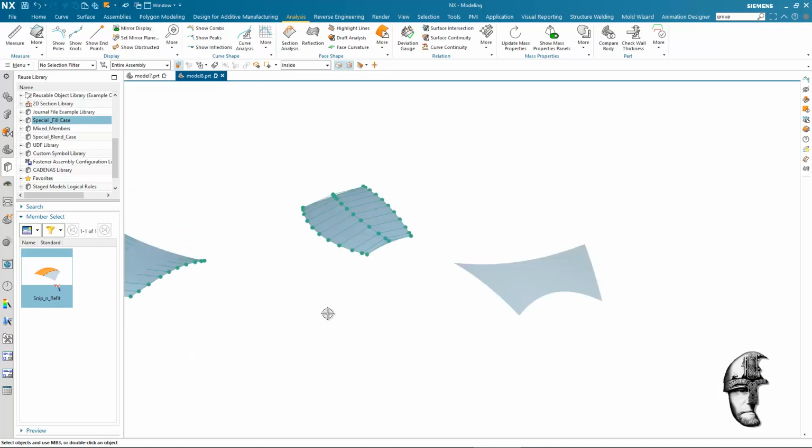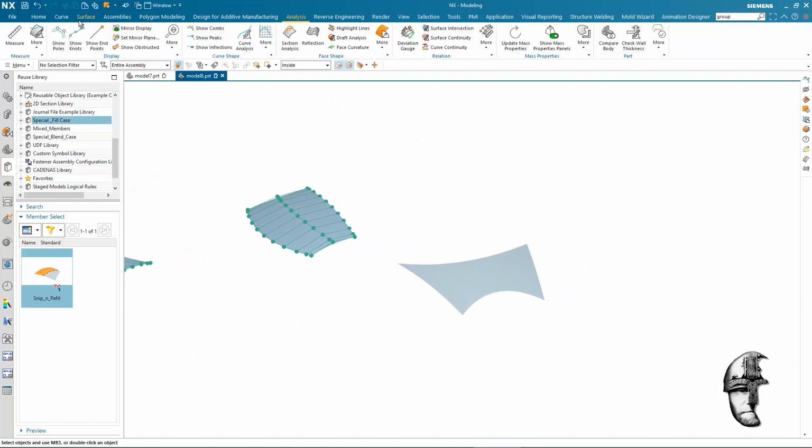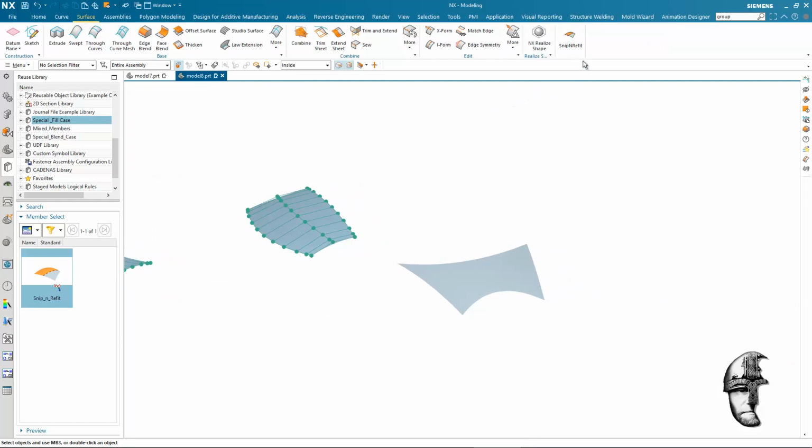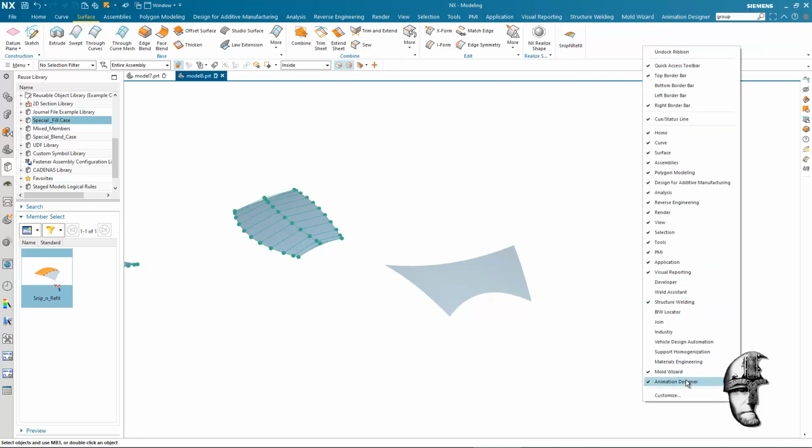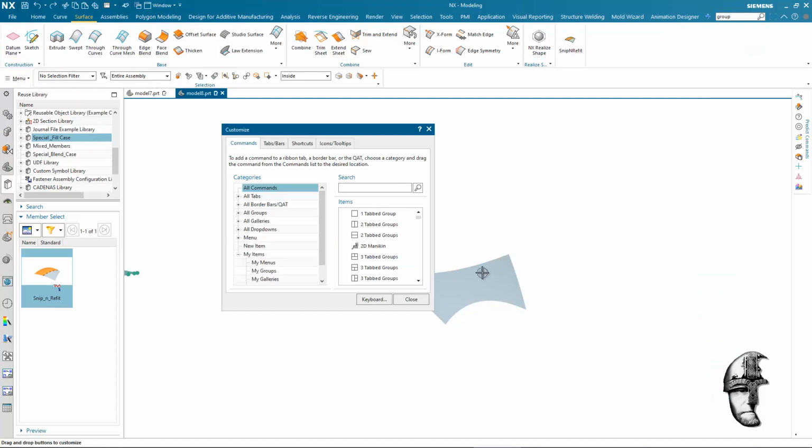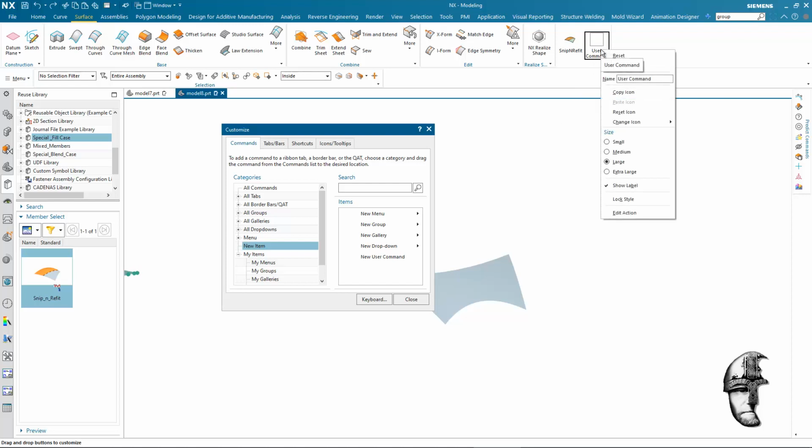I also went ahead and created a button for that. So up here we have SnipNRefit, and that is simply created by using customize and new item and new user command. By doing this, I'm creating, you can drag and drop it up there. I'm creating my new button, and then I can specify here. I can specify by right-hand click on it while in customize. I can edit an action here and add an action.